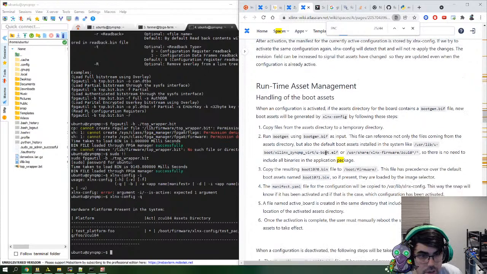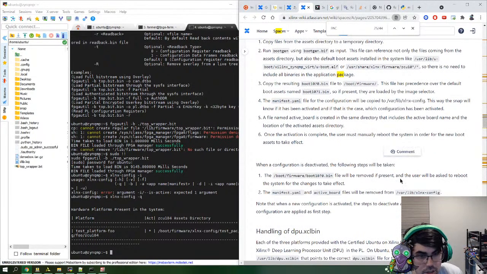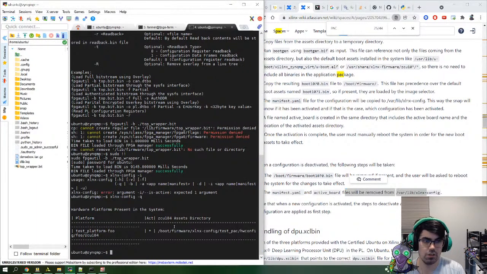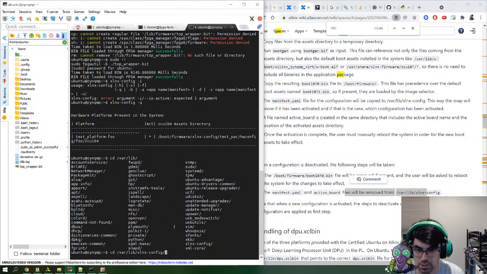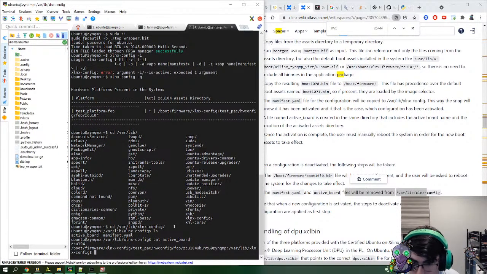So handling a boot asset, run as inputs. Clear. Copying the file to boot firmware. This has default boot assets. So we go to cd var lib config ls. What is active? Boot Xilinx firmware at Xilinx. So it's just saying that's the active board.